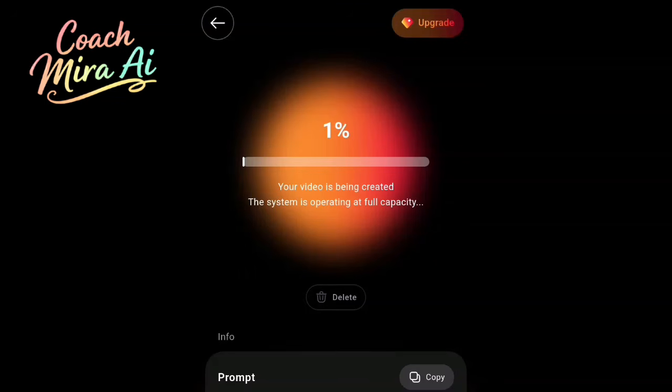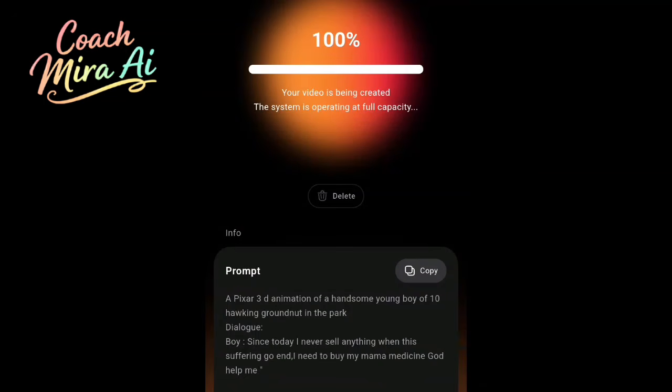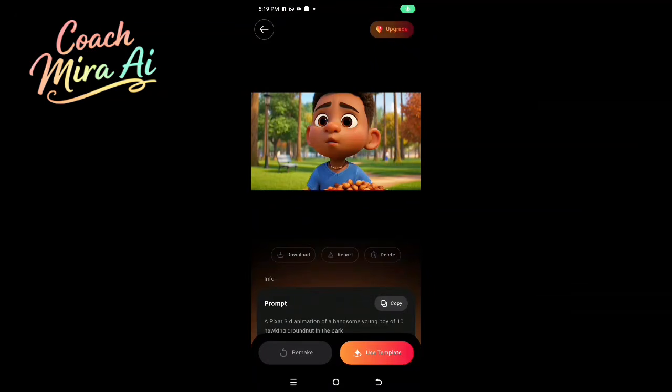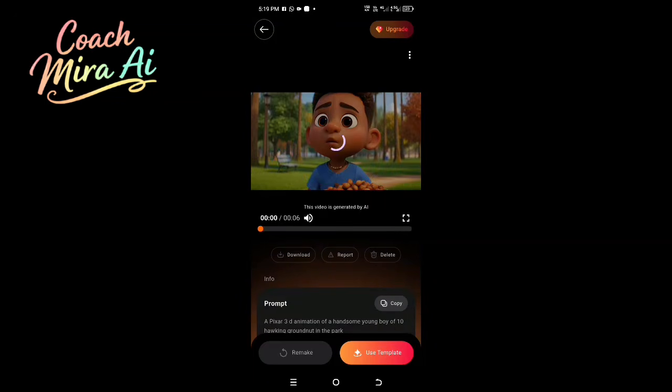You can use it to generate videos as you want, but you have to pay by watching the ads. So that is it. Let's wait and see the result. Now the video is 100%. So let's wait to see it being displayed. Alright, so what you have to do is click here and rewatch it.